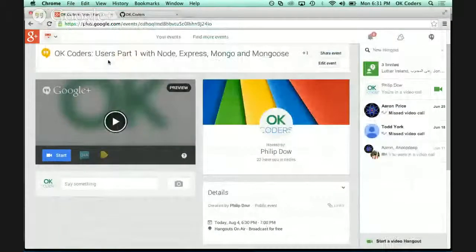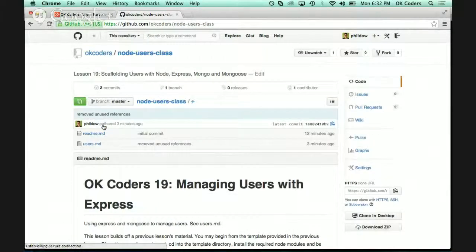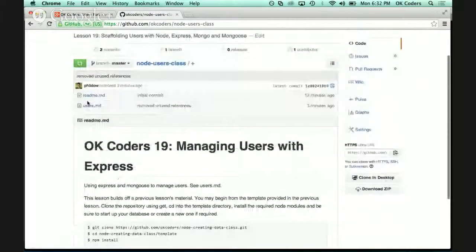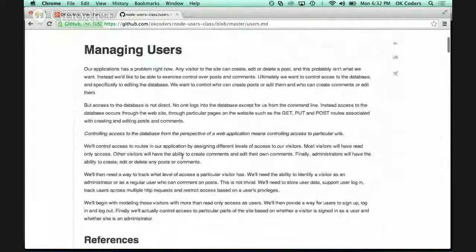So if you're joining us online, we are just finishing up with some brainstorming about how to implement user management inside of Node. I've just put up the material for this class, so feel free to pull this up and follow along now. You can go to our OKCoders at github.com. It's lesson 19, Node users class. I linked to previous lesson material for the template, but what we're going to be discussing today is in users.md, managing users.